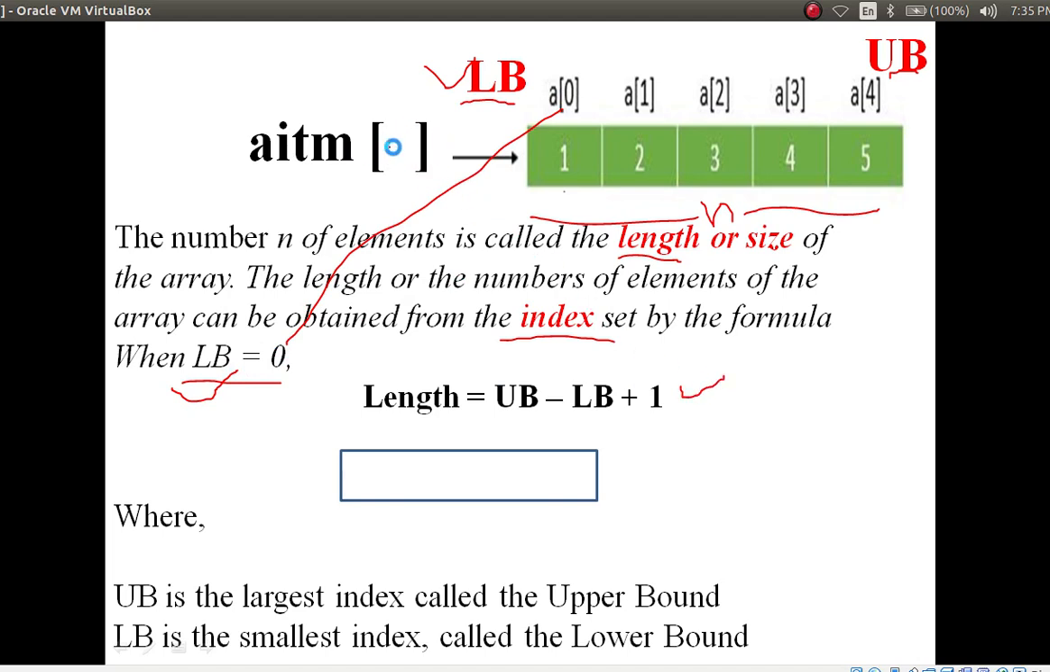Here we don't know the size of this array. This we have to calculate. How to calculate? Check the condition. LB is equal to 0 means the array starts with index number 0. Here you have to use UB minus LB, upper bound minus lower bound, plus 1. Now in this case apply the formula. UB value is how much? 4.